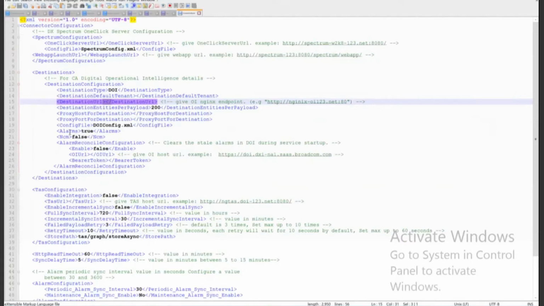For example, if you want to have alarms and CM. Then there is this subsection here which talks about alarm reconciliation. Every time the Spectrum Data Publisher service restarts, if you want to have a cleanup of stale Spectrum alarms, you can enable this section, and you have to specify the URL and bearer token. Then every time the service starts, it will make sure that stale Spectrum alarms get cleared from OI. So this is about your destination section.